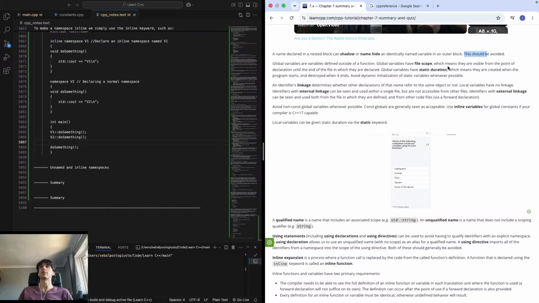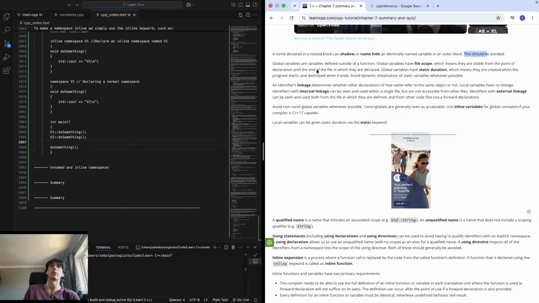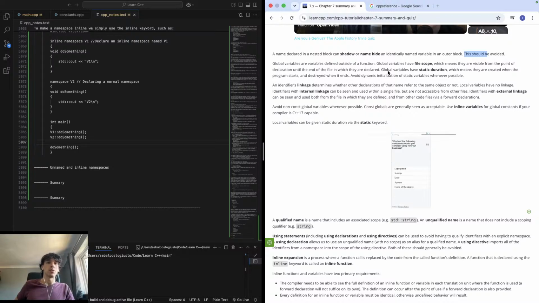Global variables have file scope, which means they are visible from the point of declaration until the end of the file. Global variables have static duration, and static duration means that they are created when the program starts and destroyed when the program ends. Cool. Avoid dynamic initialization wherever possible. And identifier linkage determines whether other declarations of that name refer to the same object or not.